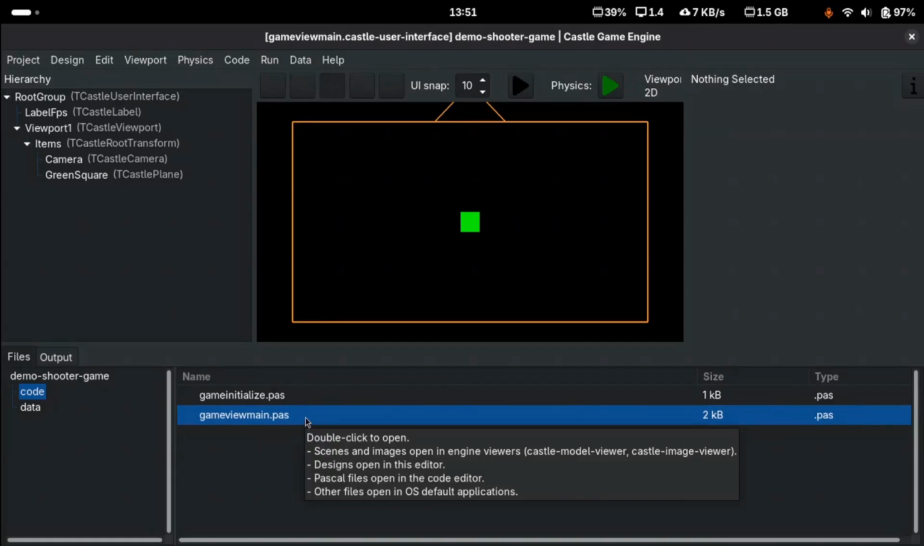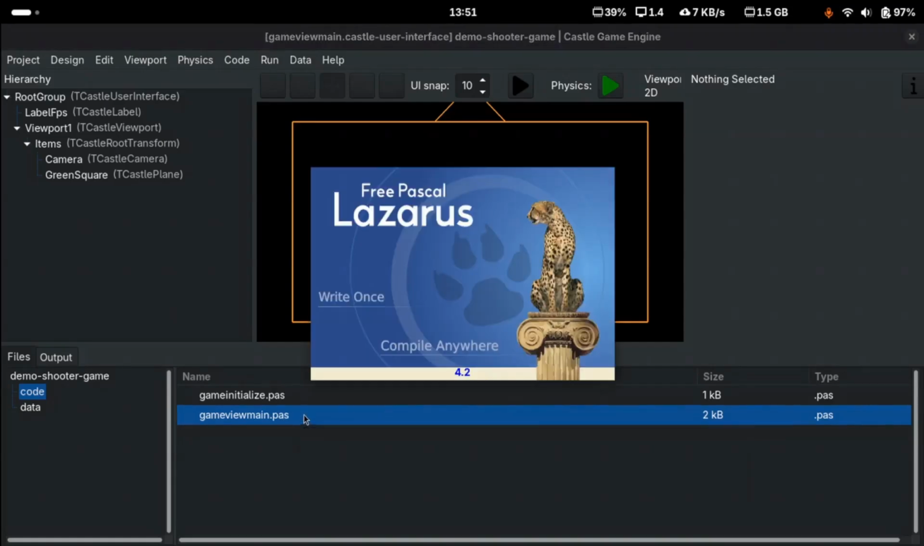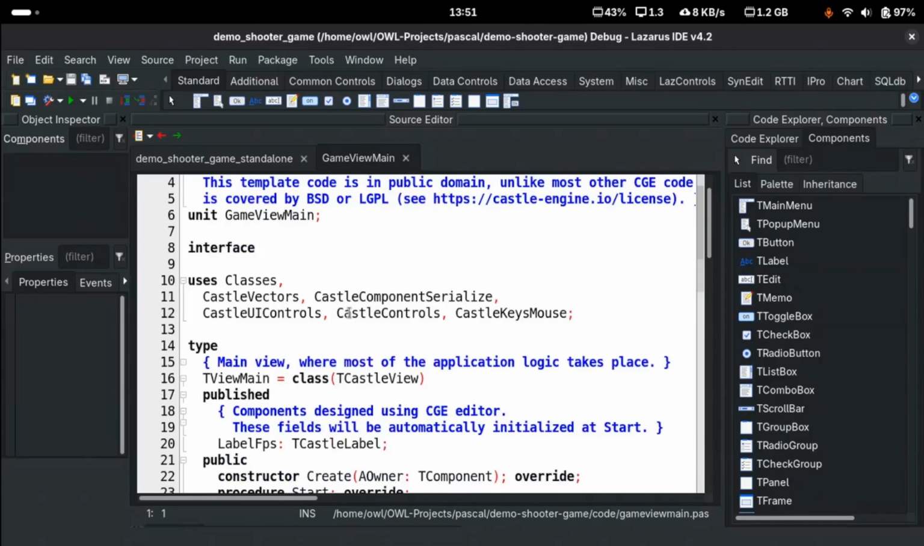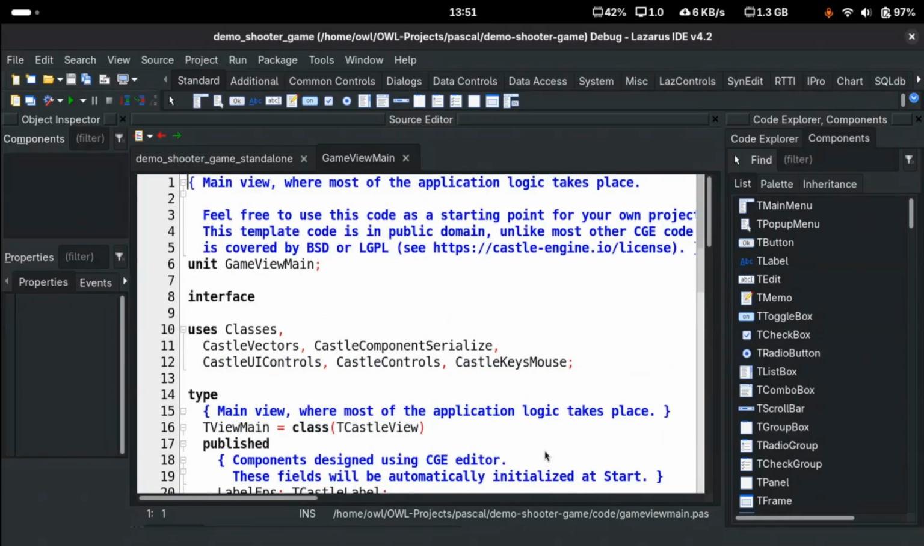But right now we're not going to mess with that. So if you double click on this, it will actually open up Lazarus and we can start making edits to the code related to this view. So first we have some comments up here that are just auto-generated. We also have units that are also auto added for us.